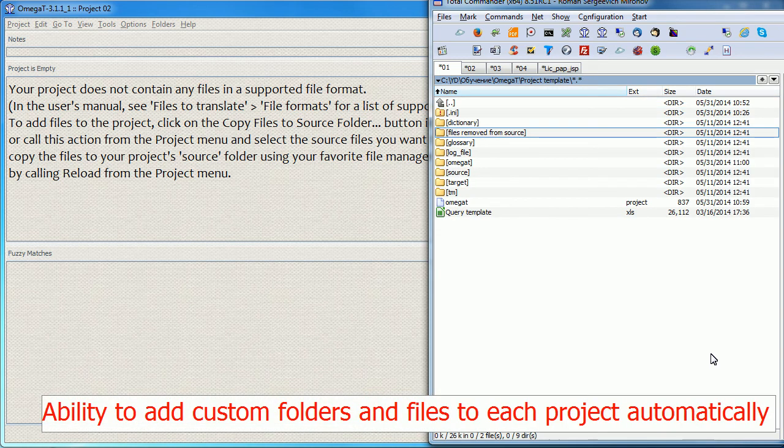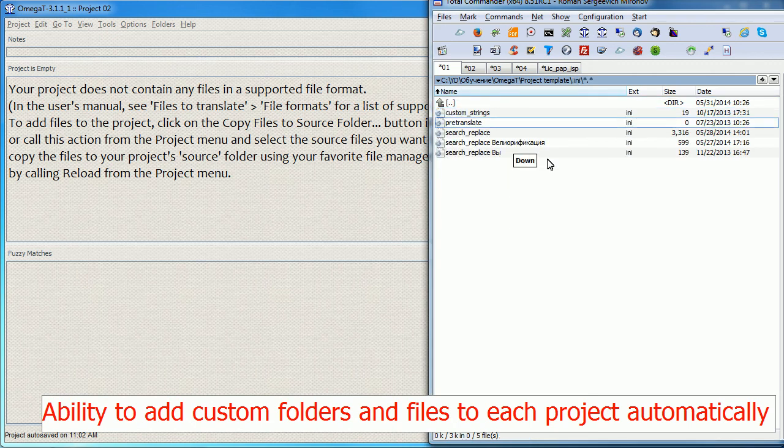The second advantage is the ability to add files and folders to each new project that you need, but that OmegaT does not create by default. And in my case, I have a lot of those. Starting with this ini folder, where I keep the ini files used by scripts written by Kos Ivanov. For example, most importantly, the search and replace file with the standard replacements that I make in each project.